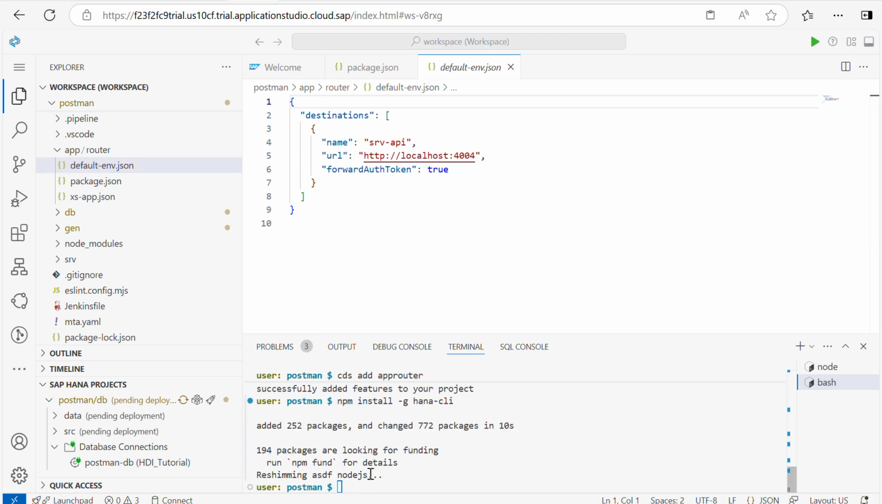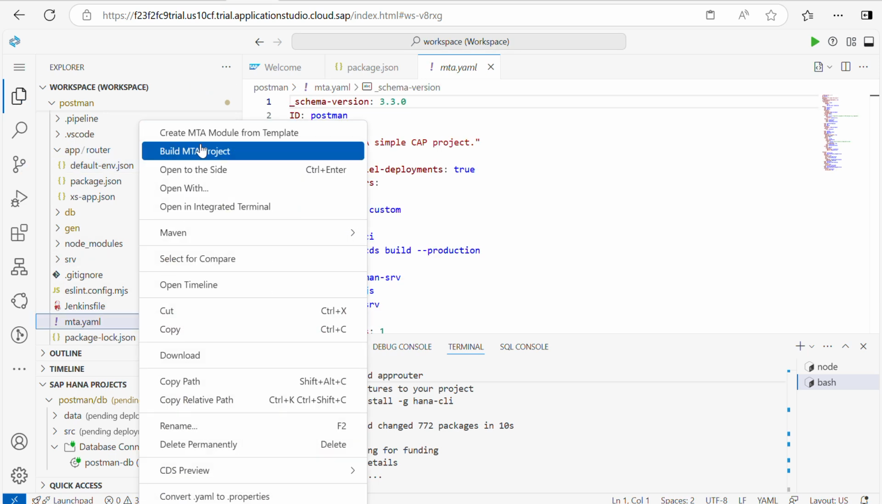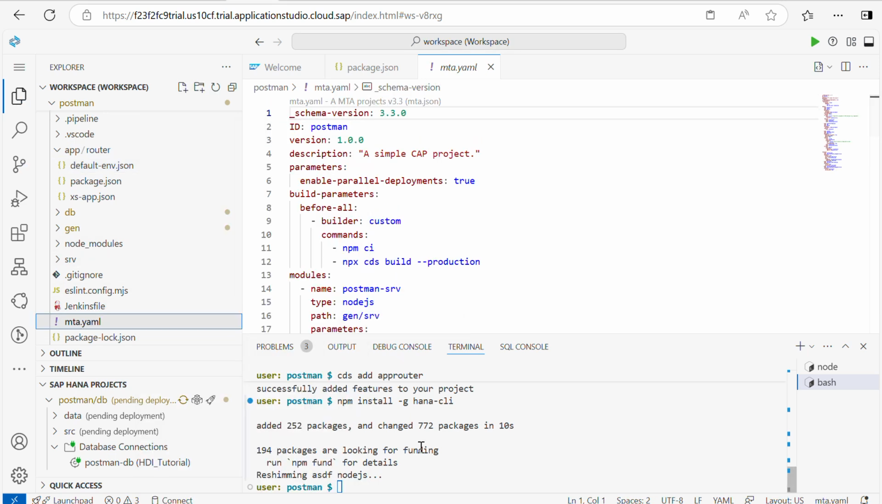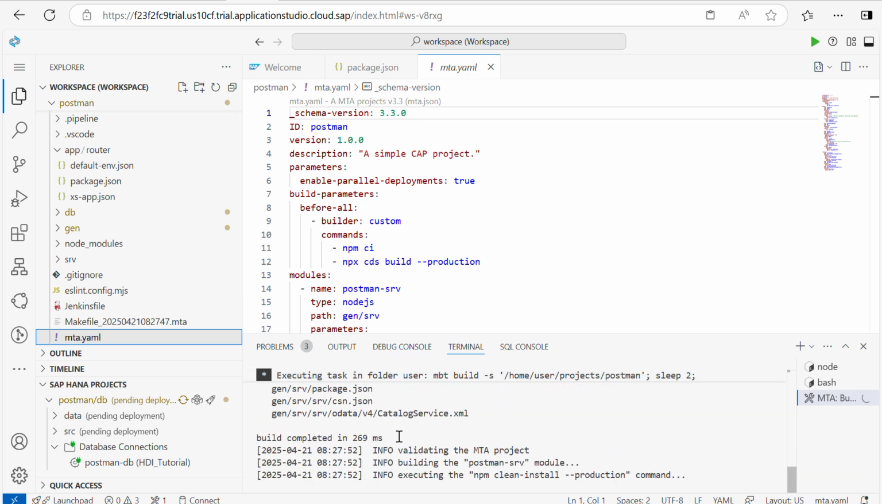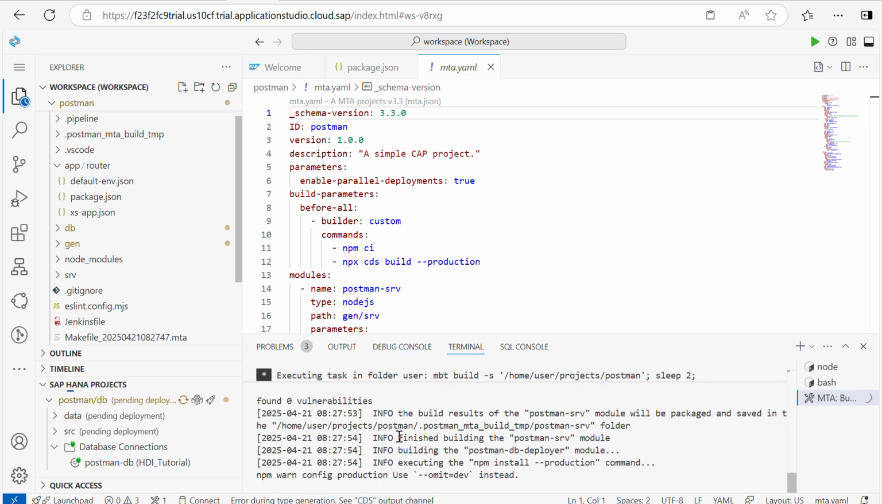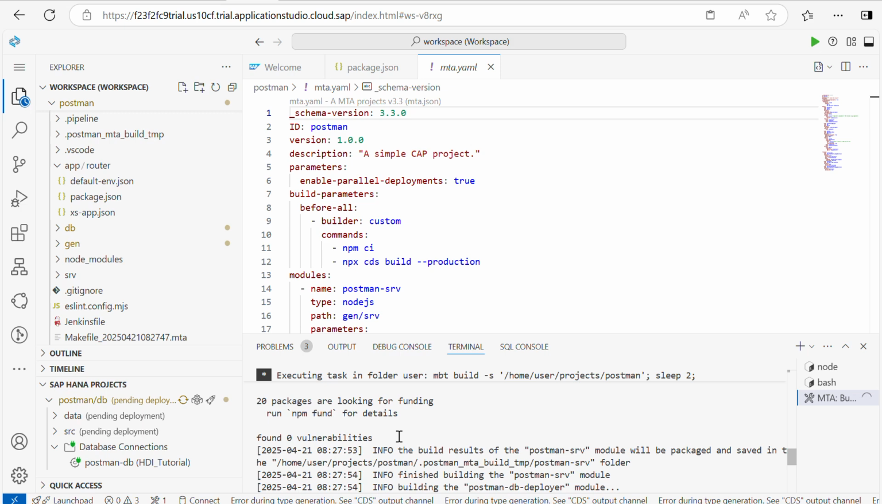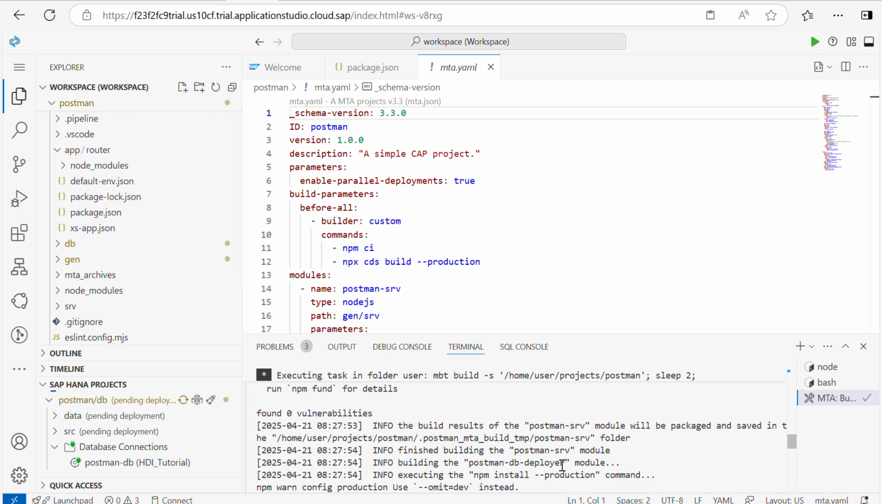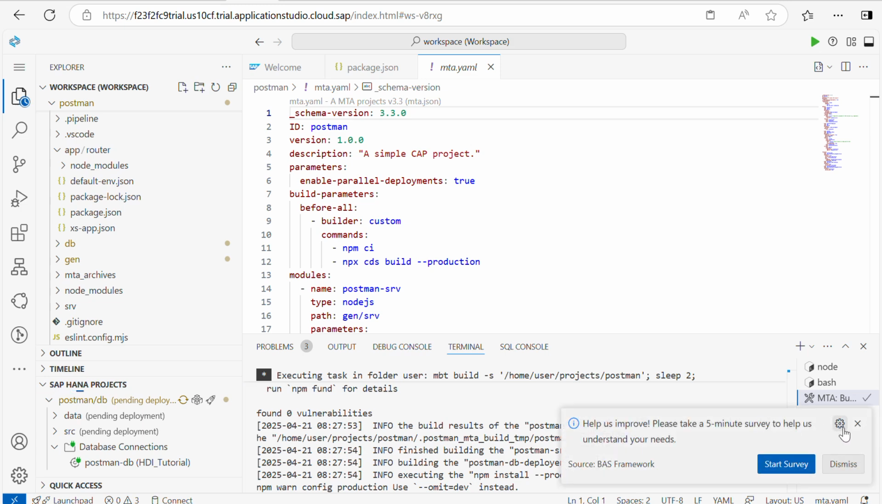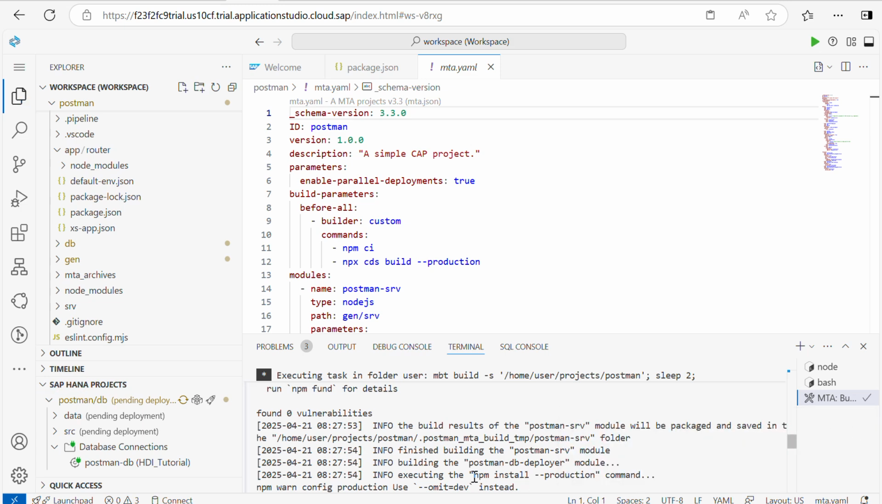To generate a build, there are two ways. Either right click and build the MTA project, or run the mbt build command. You can see mbt build. Both will be the same. Once we execute it, you can see the service build will be generated. The npm install production command means it will execute the application. Let me show you that.